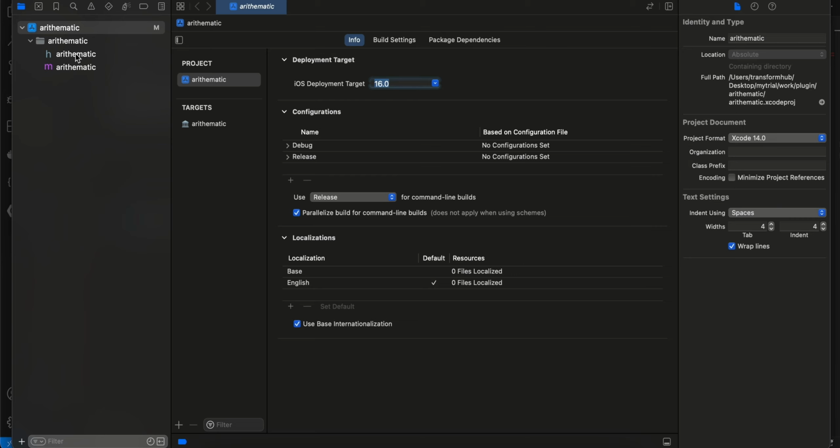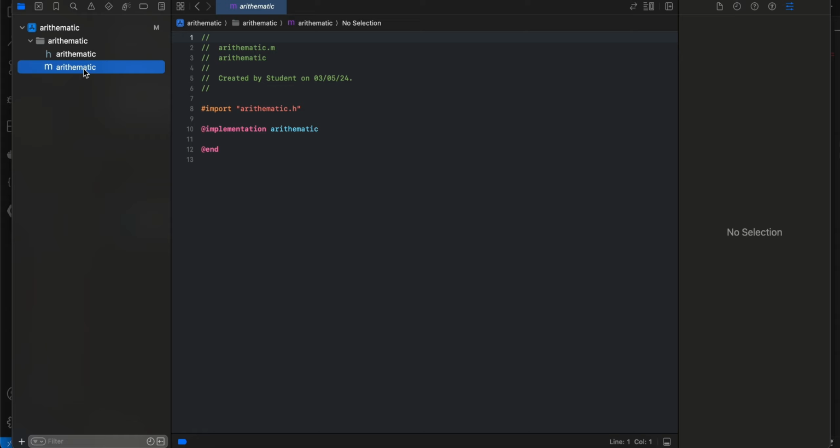Now by default you get a header file and an arithmetic Objective-C file. To be honest with you, I don't have much knowledge of Objective-C. I know a little bit, but I think that bit of knowledge is good enough for us, because there will be a lot of boilerplate code which we have to write, and that would be the same irrespective of whatever plugin you want to create. Only a few lines of code will change, the main logic of what your plugin actually does, but the rest of the things remain the same.